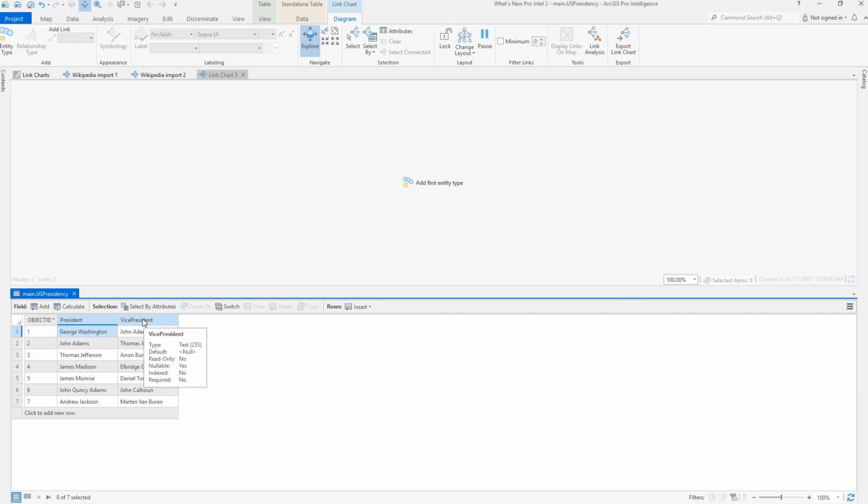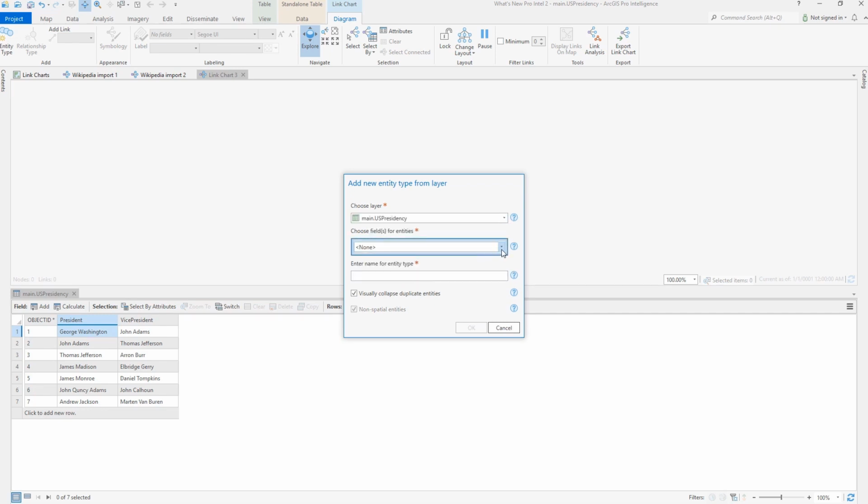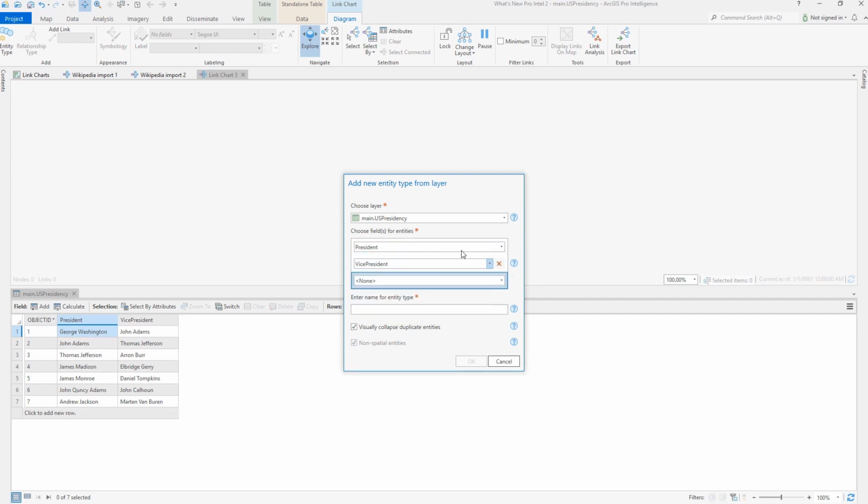Well, with 2.8, we've combined this to be able to create entities from multiple fields. So I'm going to create my entities using this president's layer. And under choosing the fields, I can now choose president and also vice president. And this is going to create a node for each of the rows in both of these fields. Let's go ahead and give this a name.